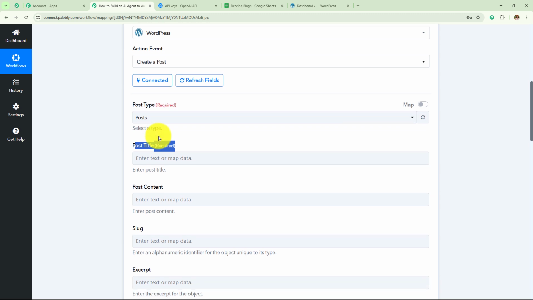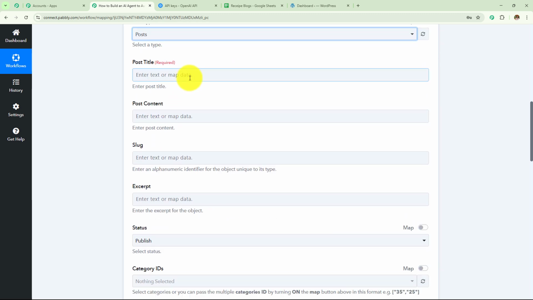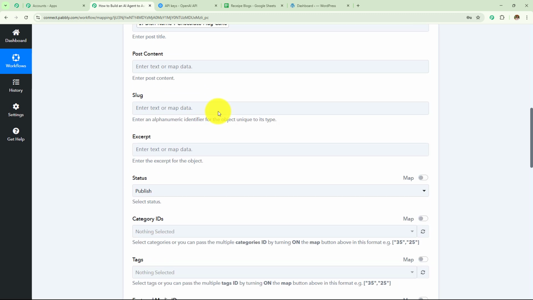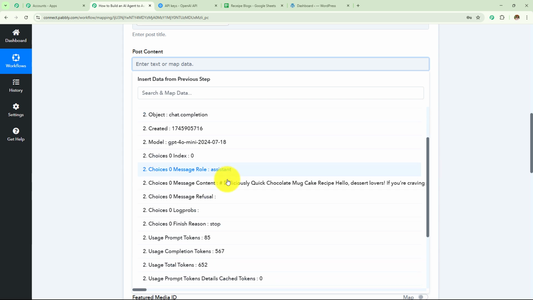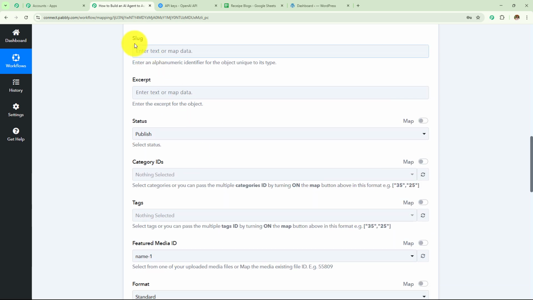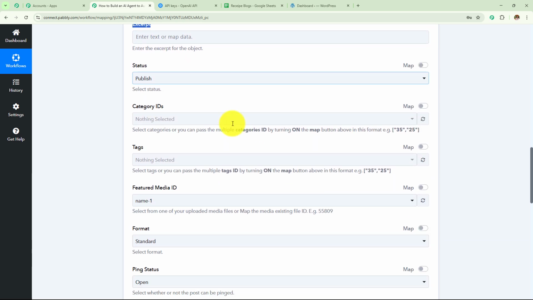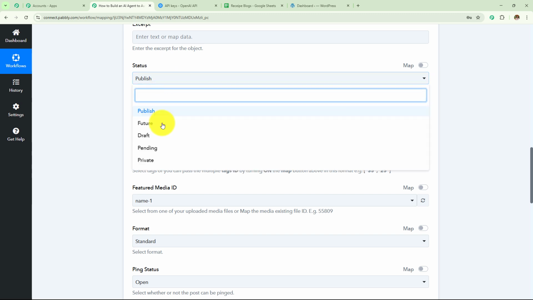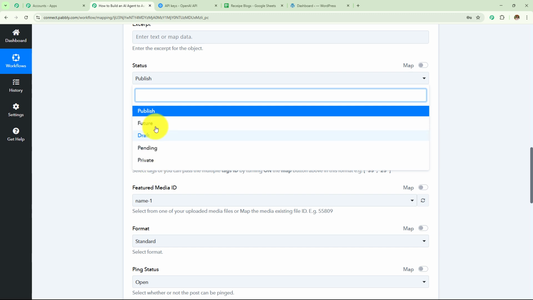Now the post type remains post. I'm going to enter the post title as this, the dish name, chocolate mug cake. Now the post content, the response which we have received from OpenAI. Slug and excerpt are not required fields, so I'm going to skip this. If you want to keep the status of this post as draft, future, pending, private, you can select according to your choice and preference, whether you want to add your special recipe point, or you want to add a photograph, or you want to add a media.